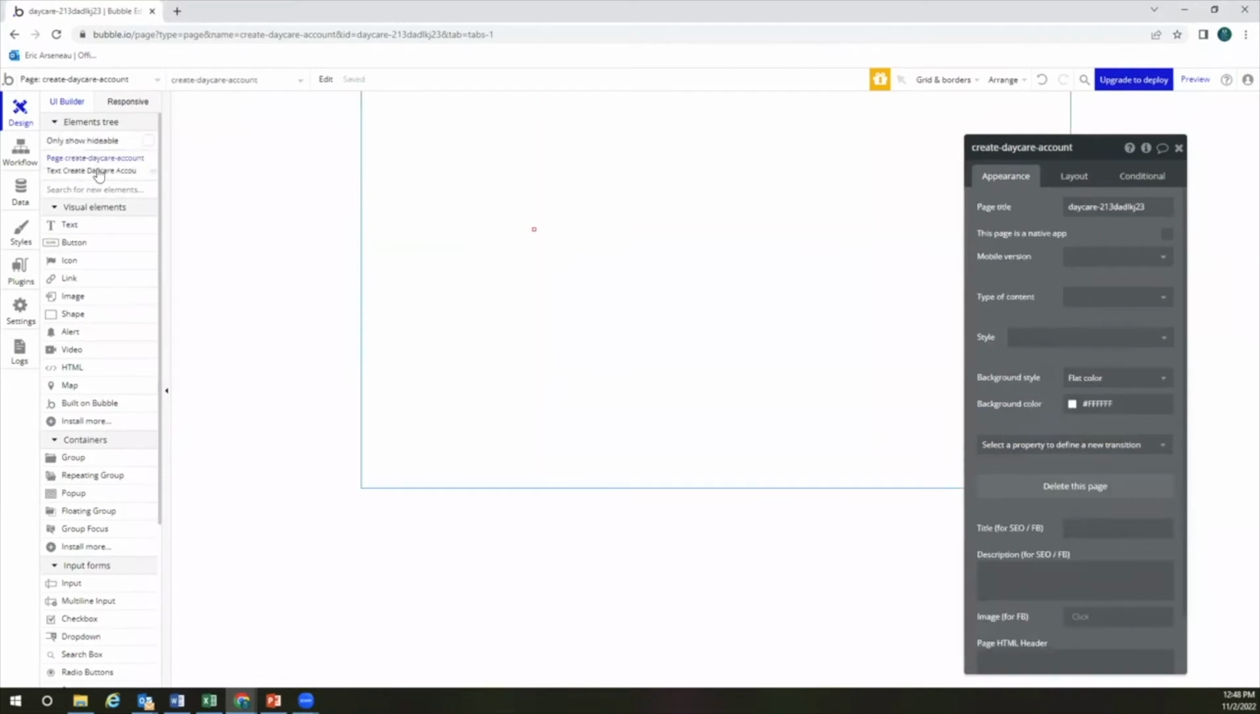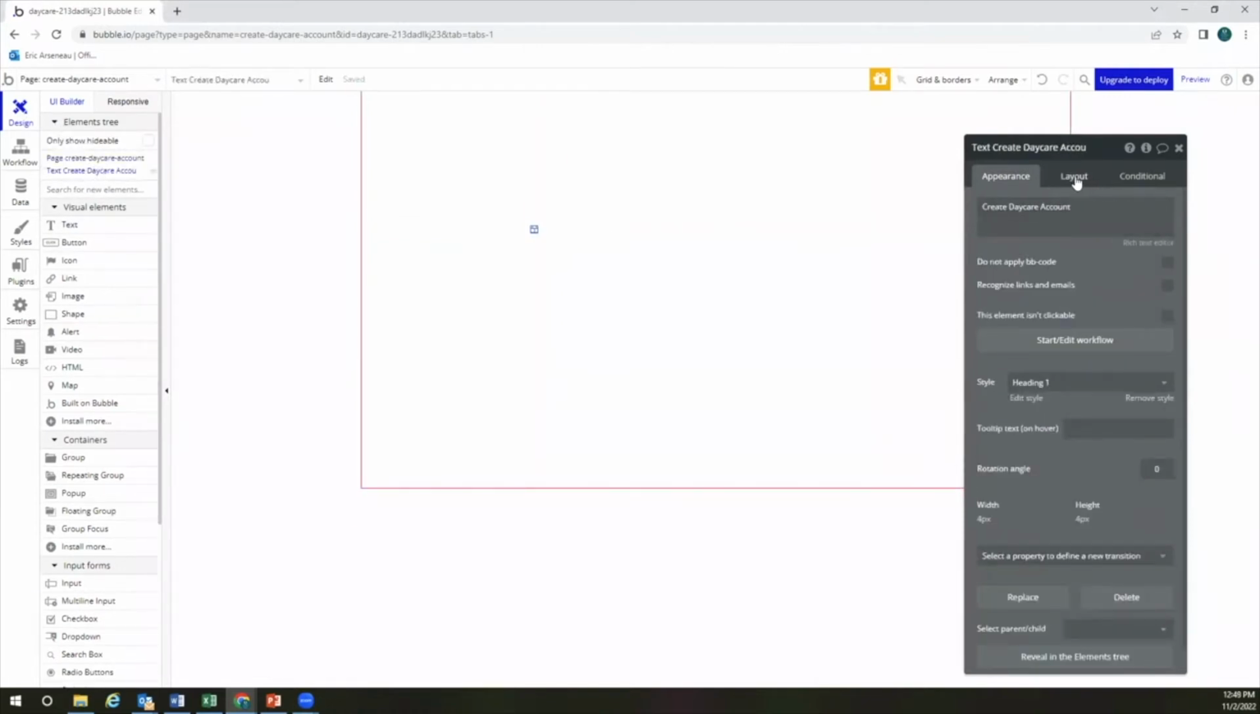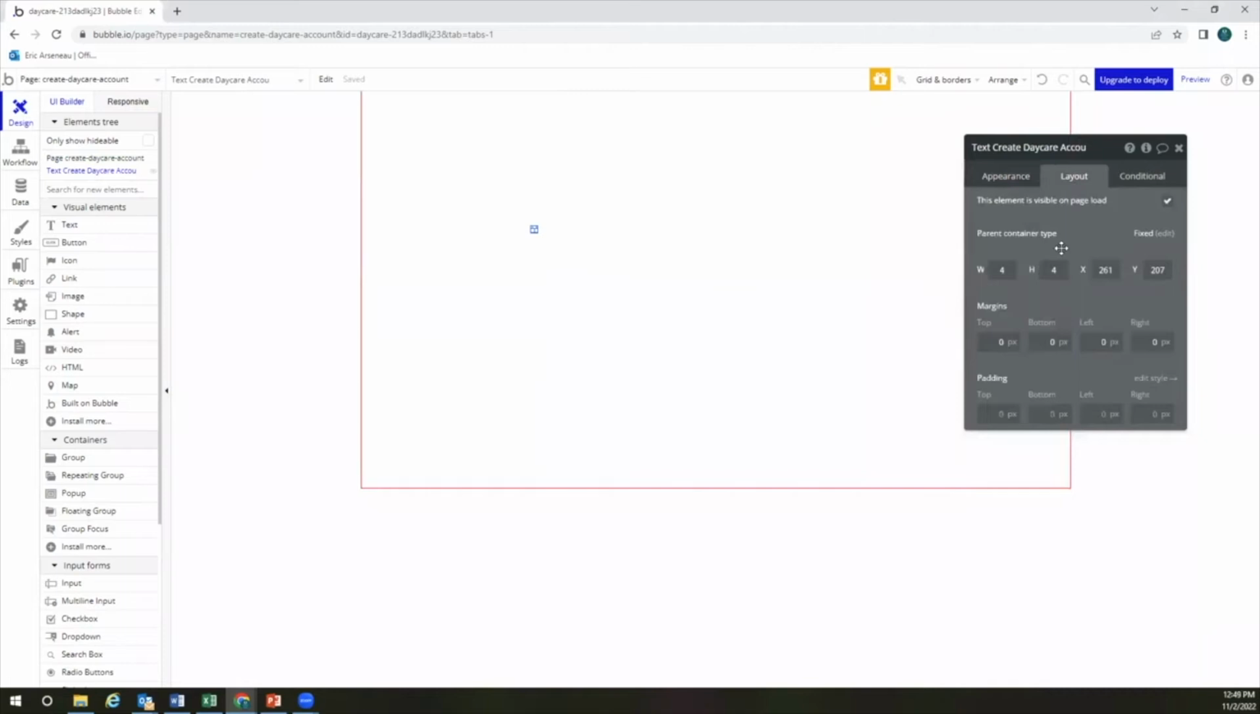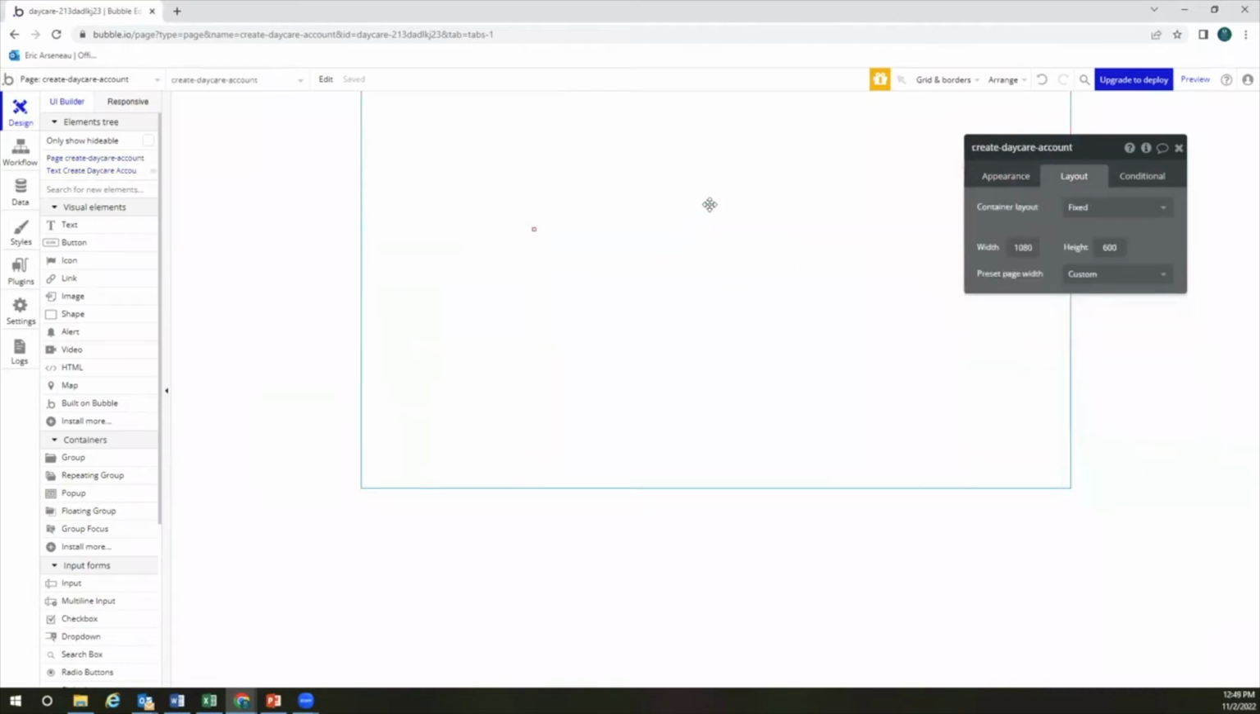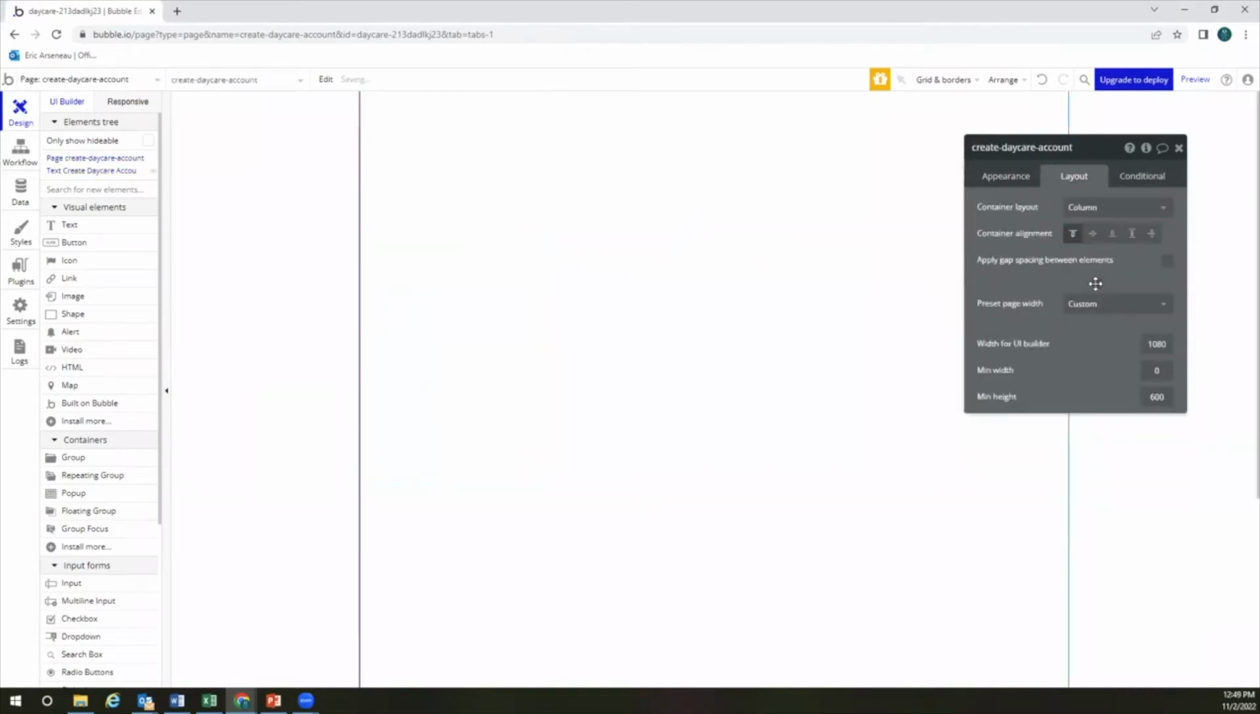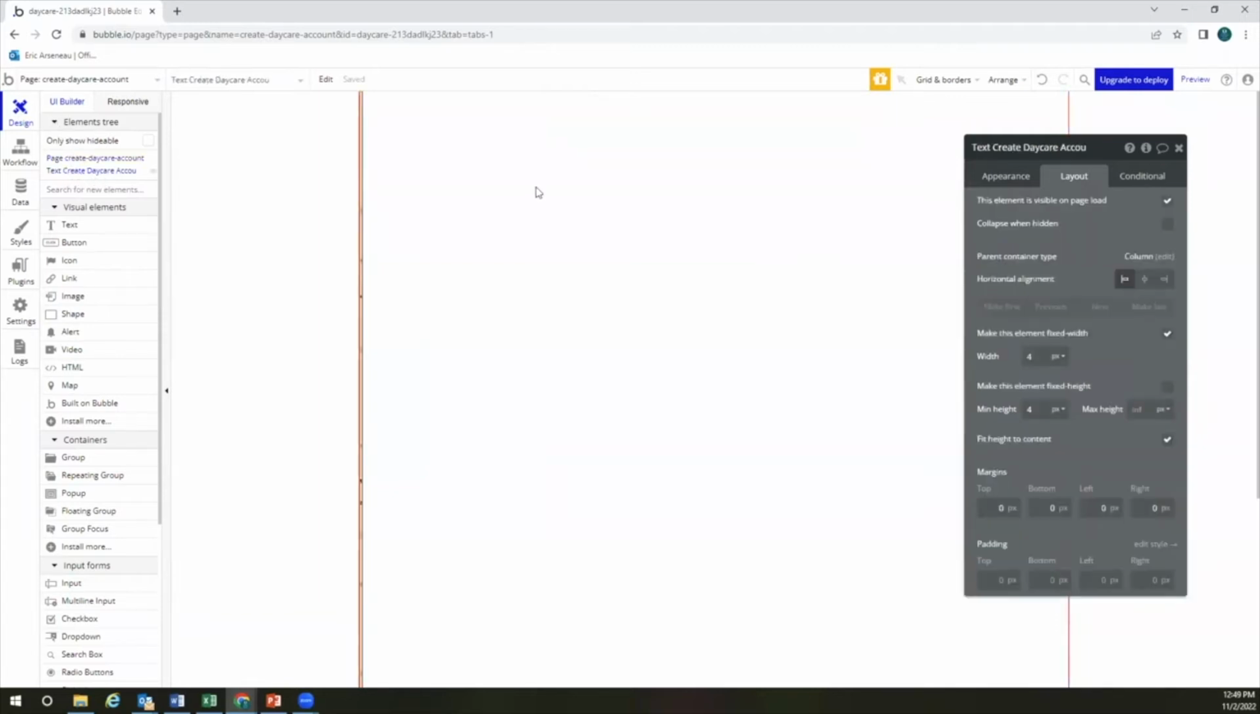Let me make sure that this is good here. And the layouts, oh, we forgot to do the step first of the layout of the page to column. Okay, I know it doesn't look pretty yet, but column, and I'll click back on the elements tree over here and click on text create.